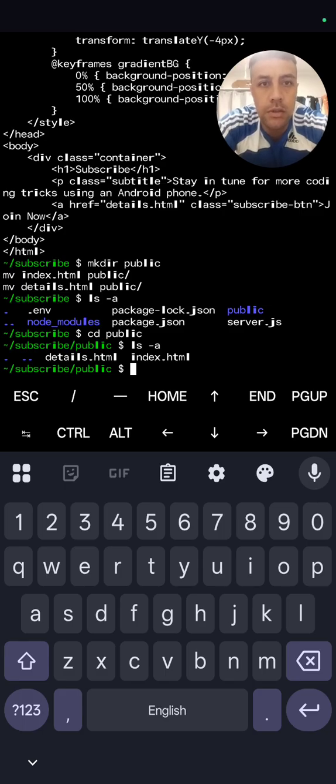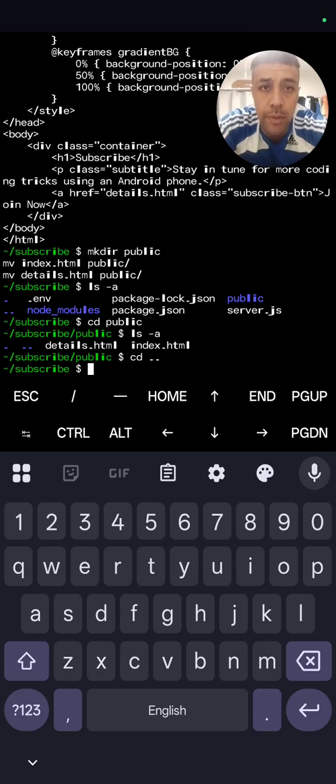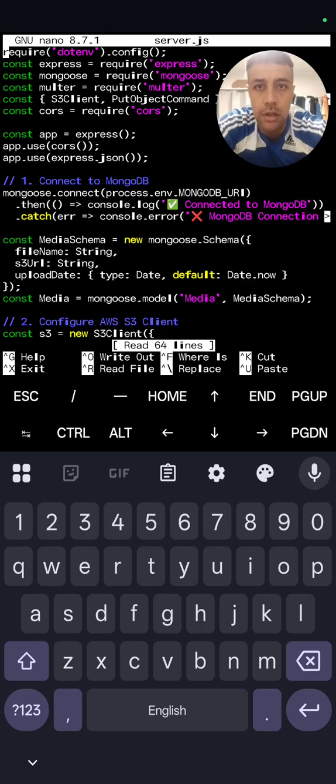What we're going to do next is go back. So cd .. enter, go back one folder, back into the subscribe folder, and we've got to go nano server.js. We've got to go into here and edit a few codes in here.